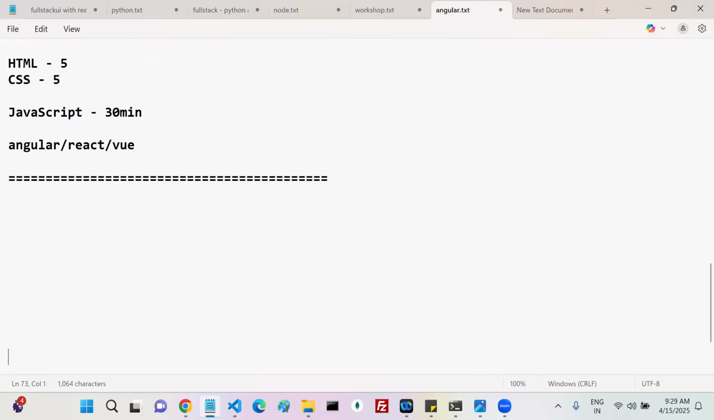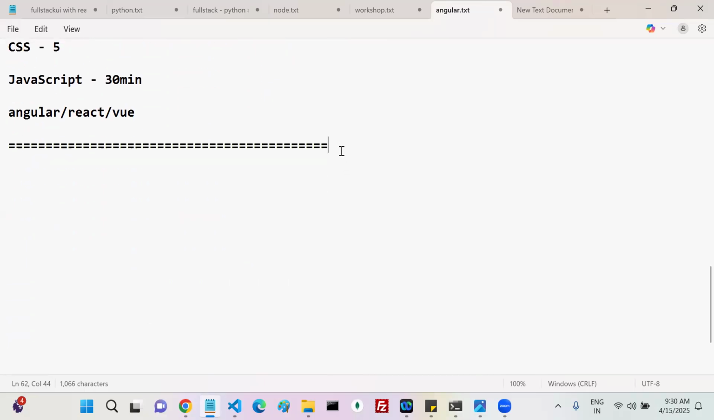Now let me ask some questions. Minimum basics are required in HTML, CSS and JavaScript also. My question is very simple: we have JavaScript and we have TypeScript. Compare TypeScript and JavaScript. What are the drawbacks of JavaScript?